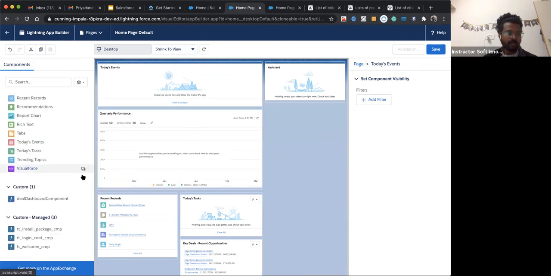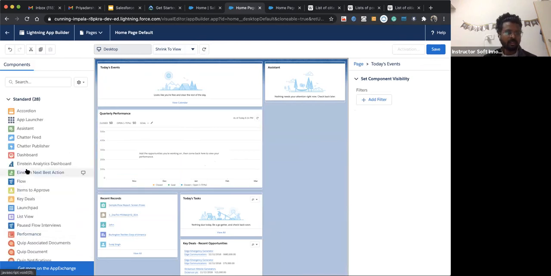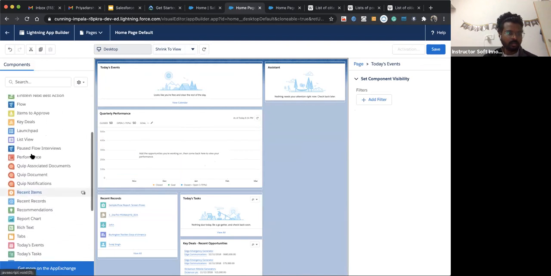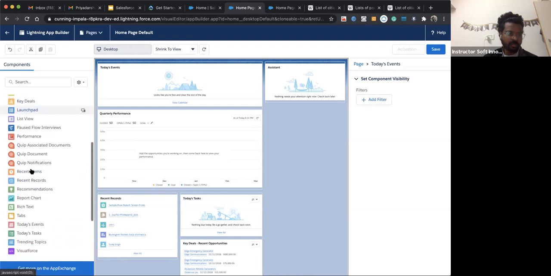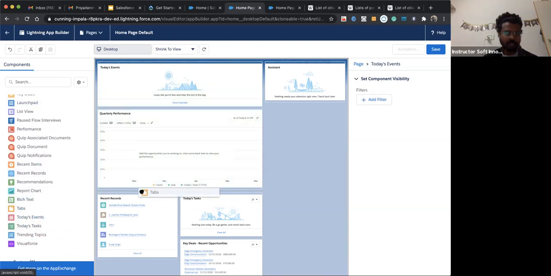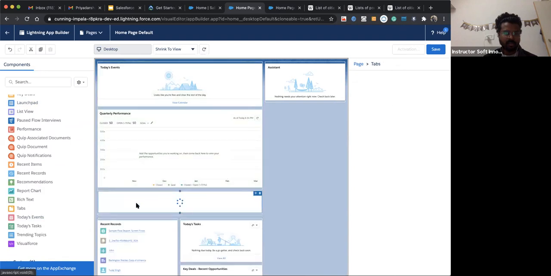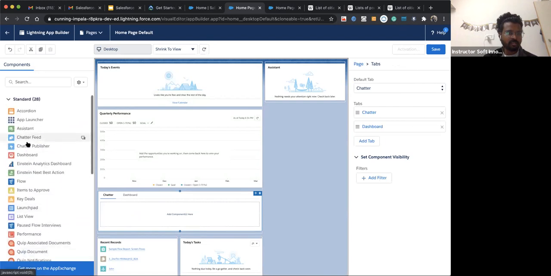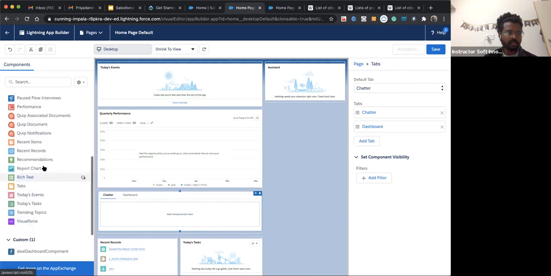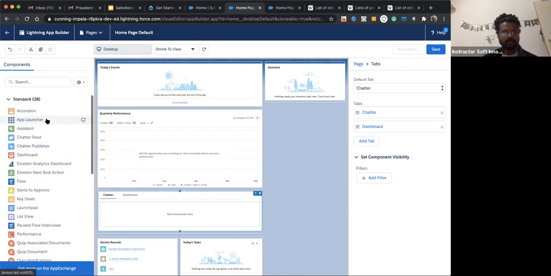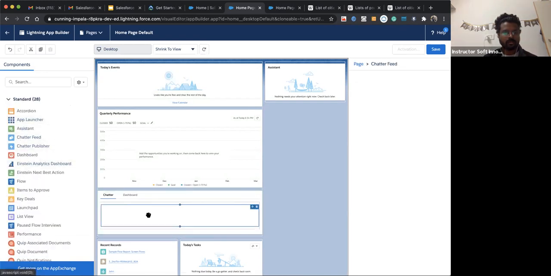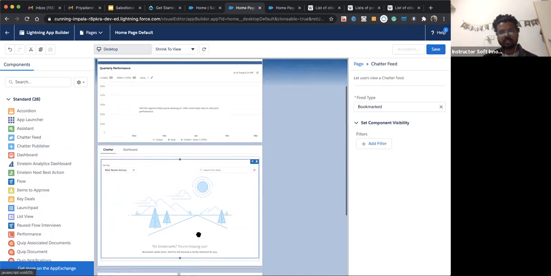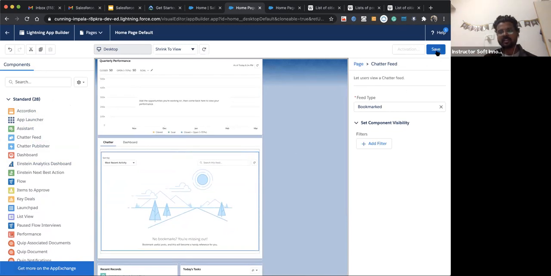Suppose there are some apps already built and available here. You can see there are so many apps available. Suppose I want some tabs, I can add the tab app and just put the chatter. Chatter is only for the records. So here we can customize and hit save.